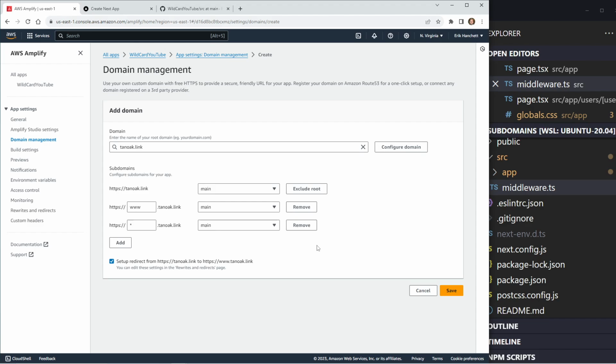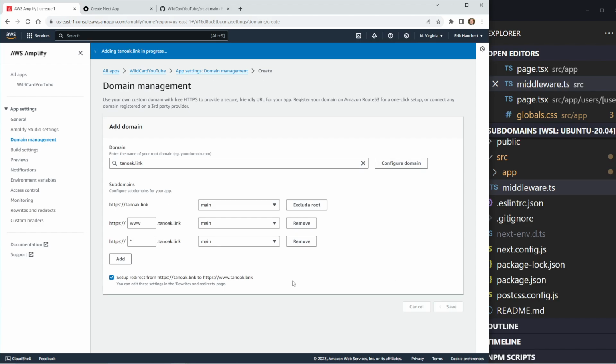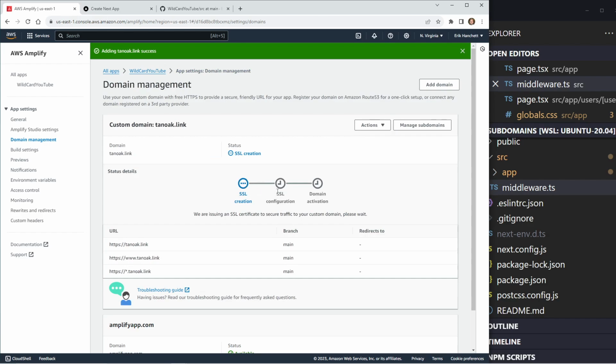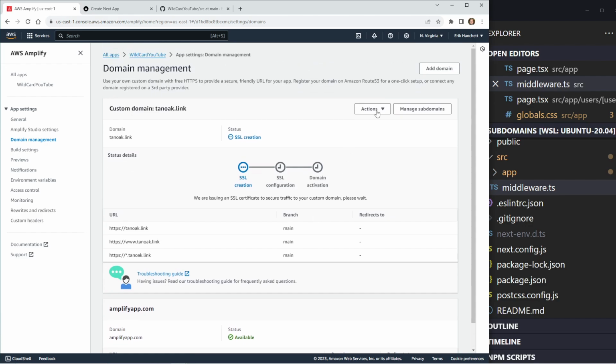I bought this domain through Route 53, but if you didn't, you can just type in a domain here and it'll give you instructions of how you can go into your registrar and configure it so it'll work with Amplify hosting. So I'll click save here. And right now it's going to set up the SSL and configure it all for us. This will just take a few moments, adding the certificate and everything. And then in a moment, we'll be able to take a look at it.